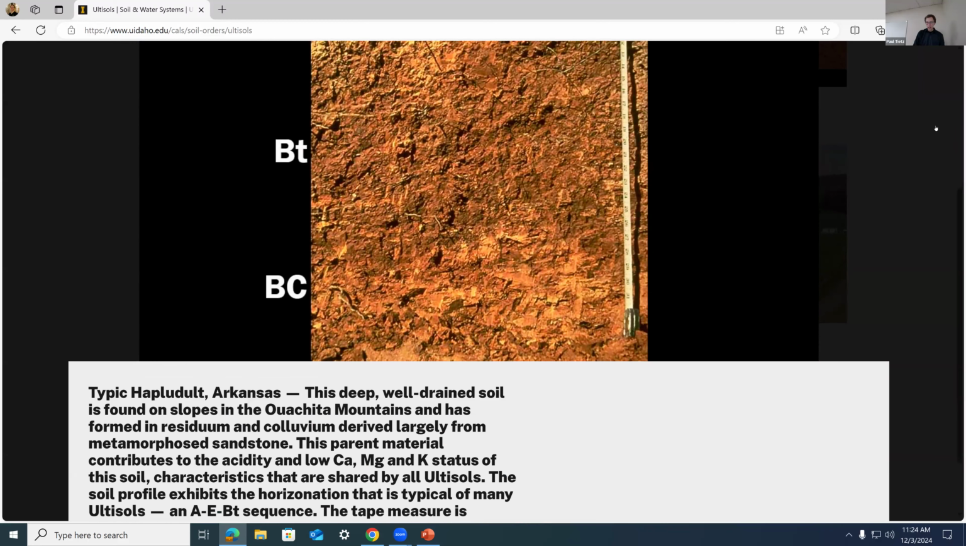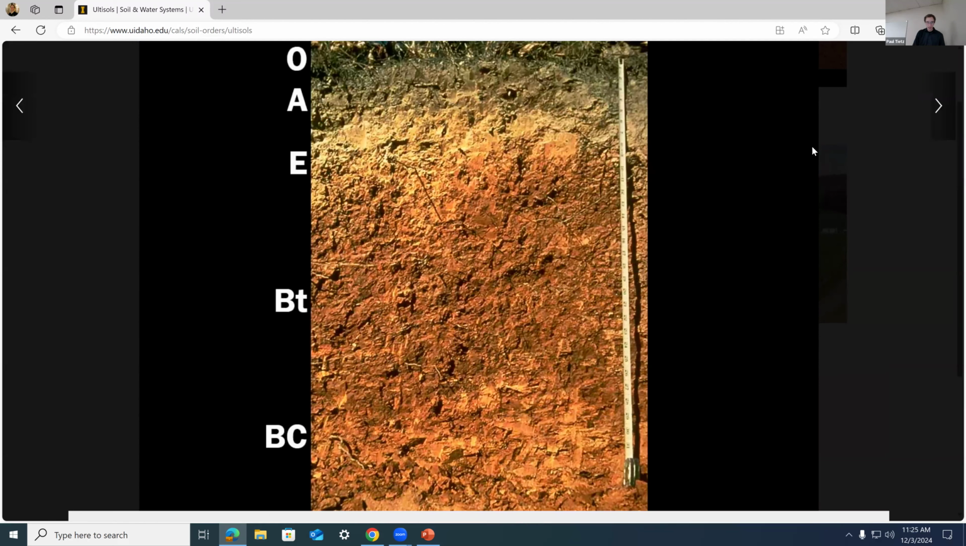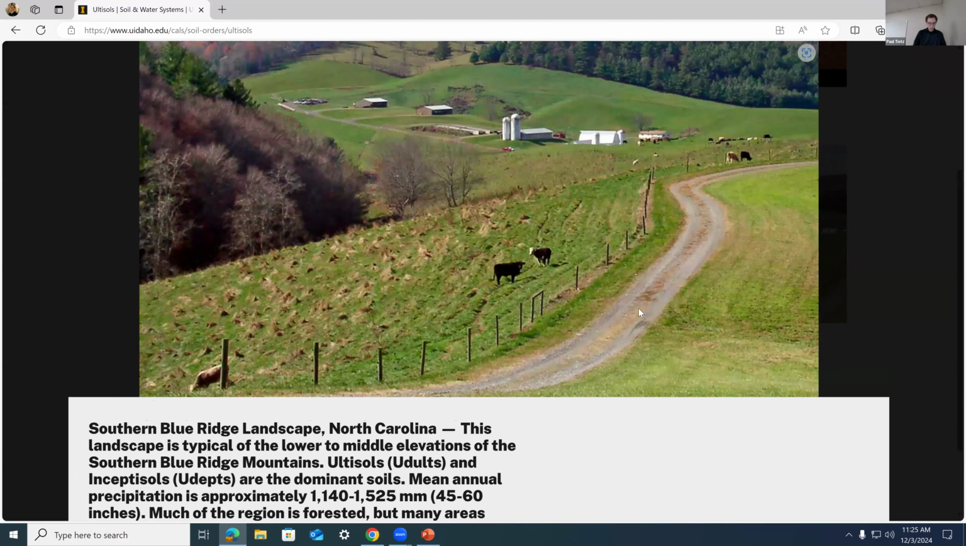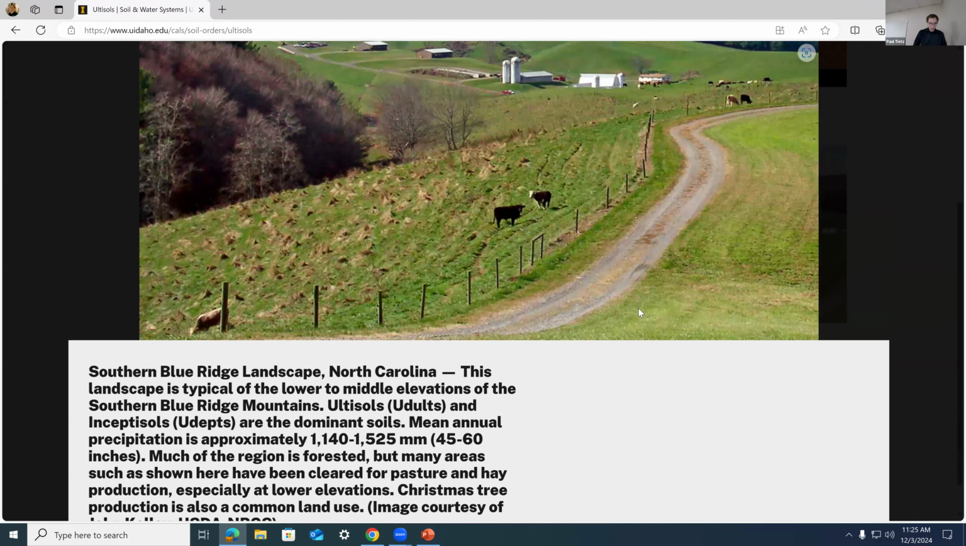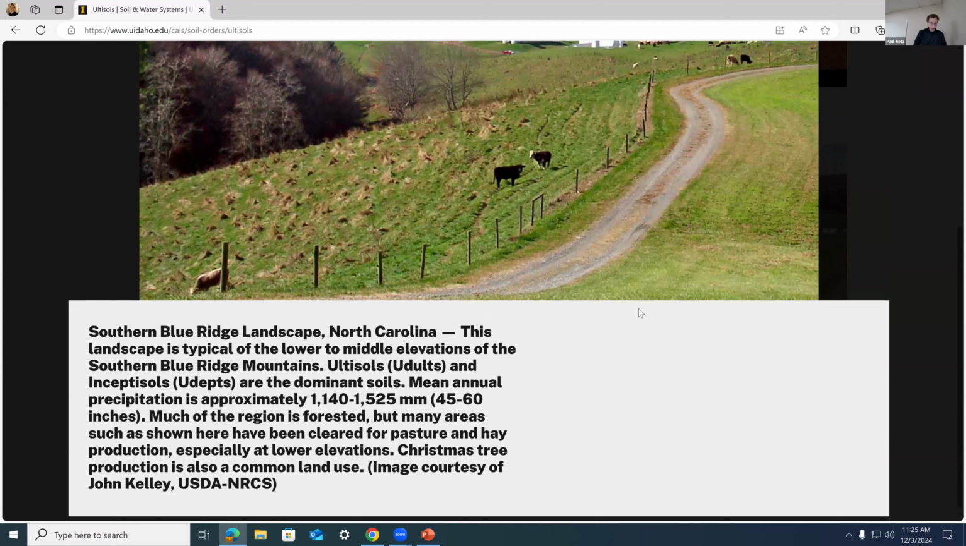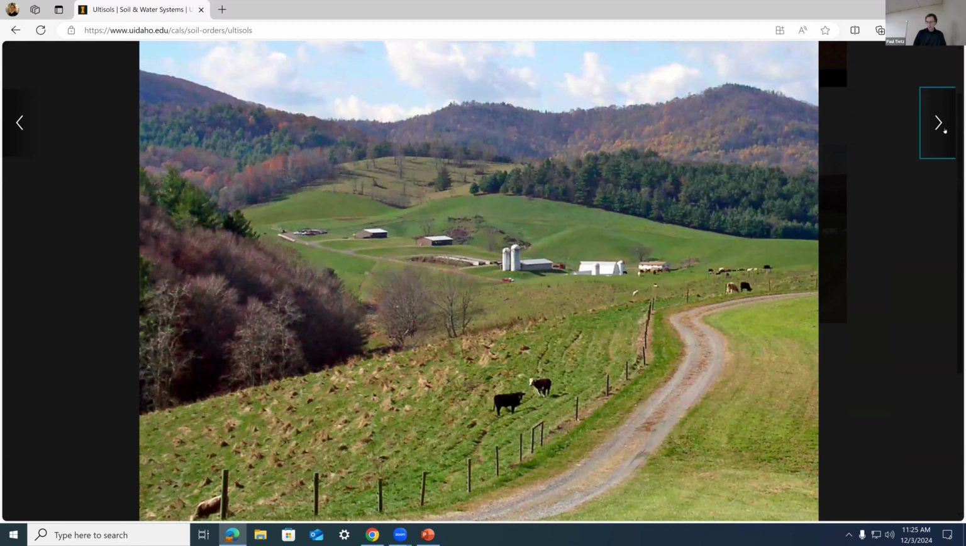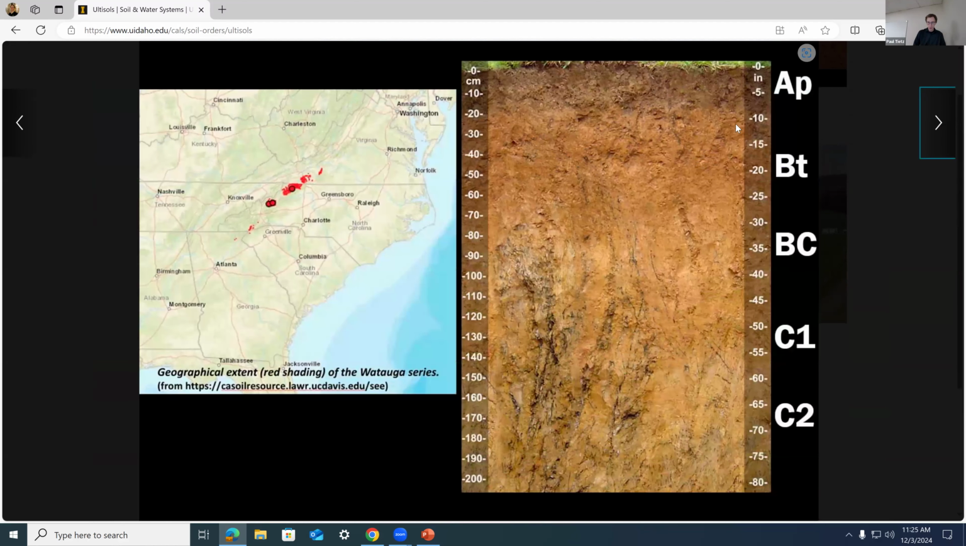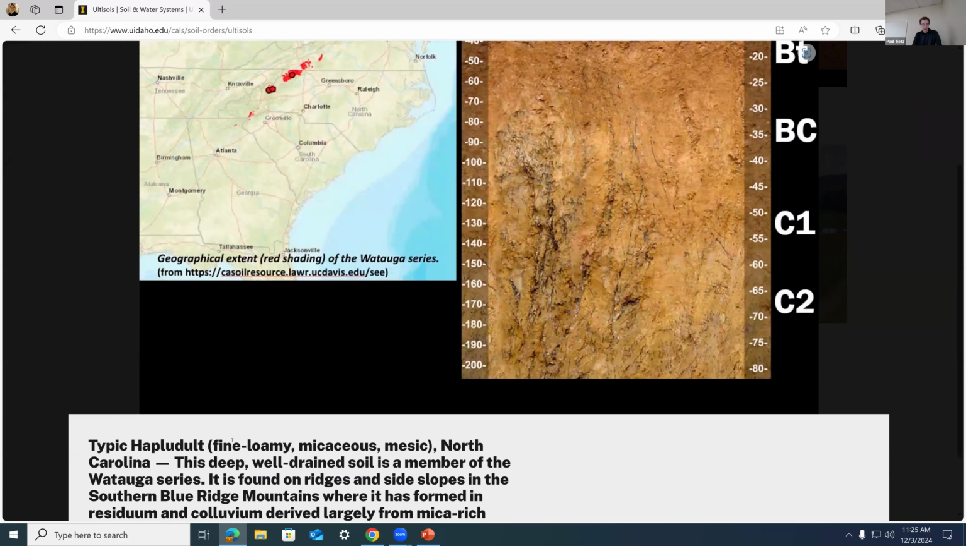Low calcium, magnesium, potassium. And then Blue Ridge landscape of North Carolina. Maybe more pasture and hay production than row crops, for example. BTs, maybe C horizon in more weathered bedrock. Micaceous is the mineralogy class here, rather than mixed or siliceous, which is the more common other one. So this is probably forming out of some kind of mica-rich bedrock here.